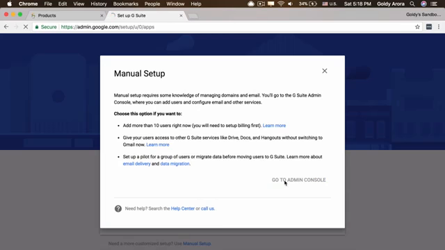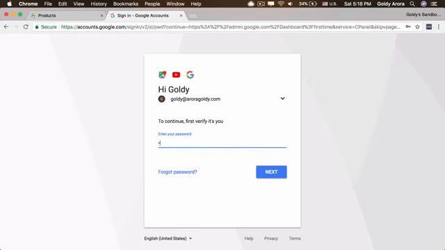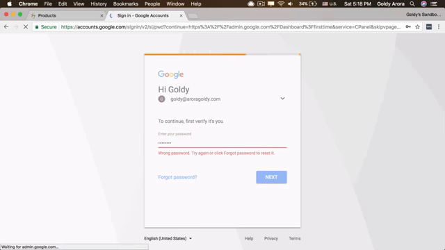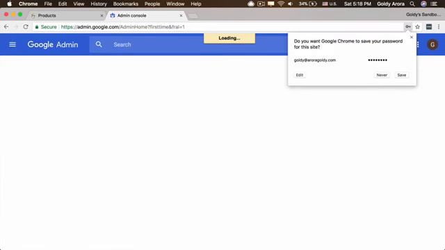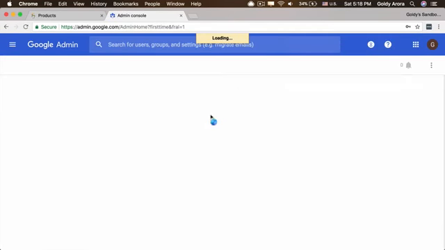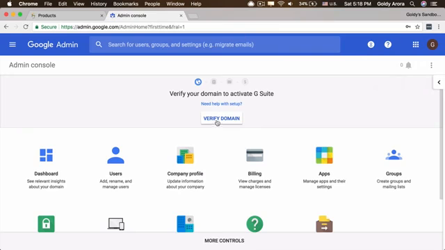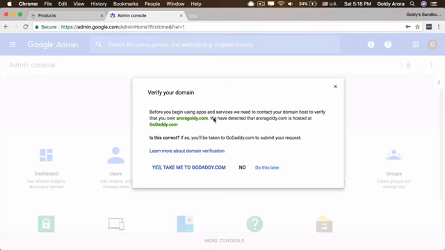So we'll simply click on go to admin console, and let me put the password, and then I'll be landing on the same screen which we just showed in case you're coming straight away to this video. So you will be clicking on setup, and then you will be clicking on verify this domain.